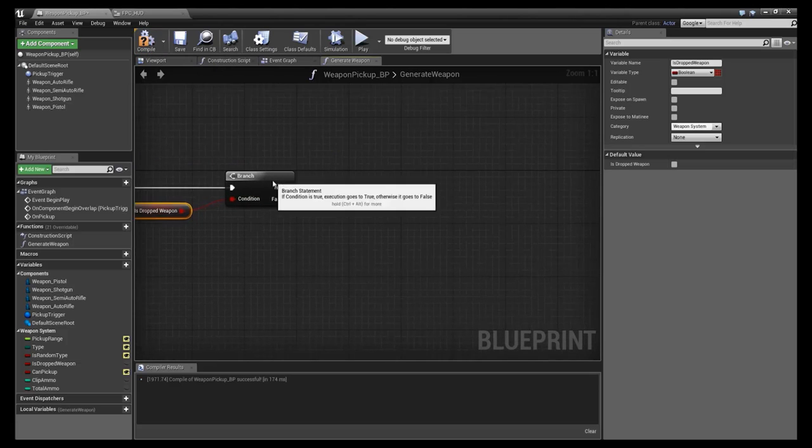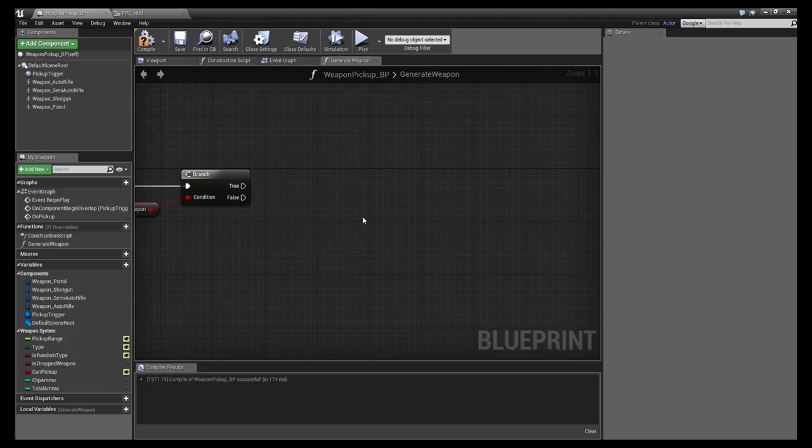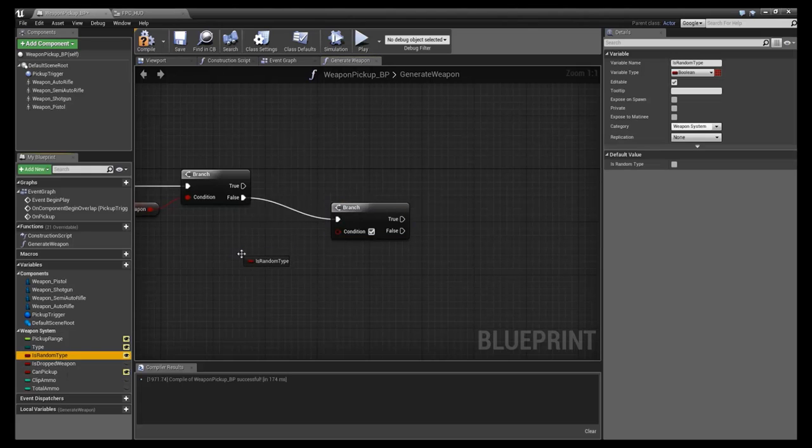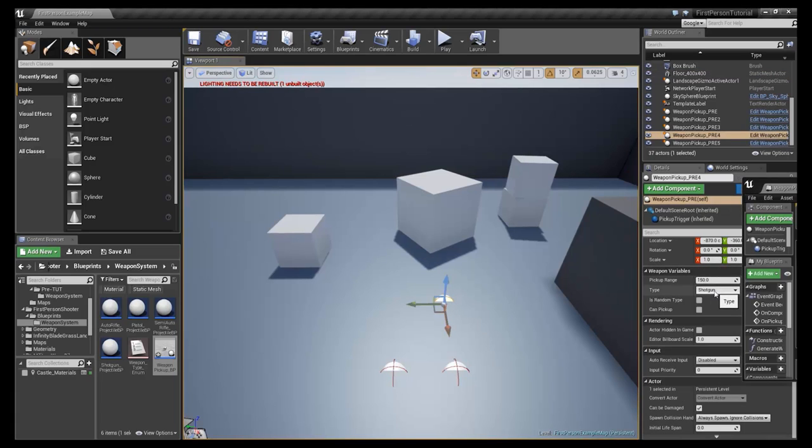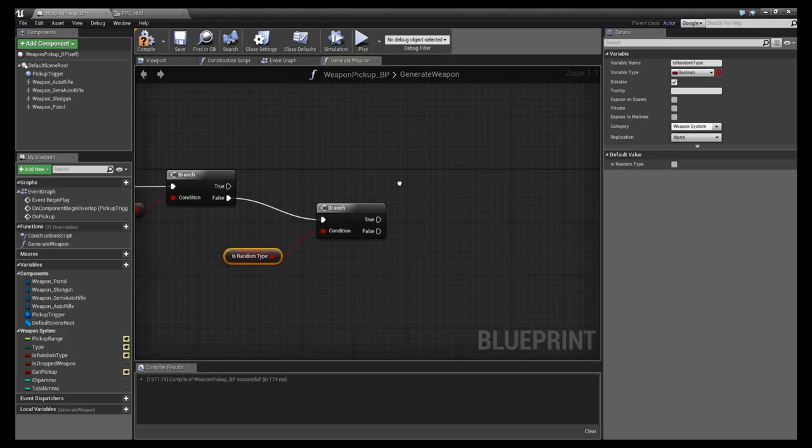There we go. Now, if it's not a dropped weapon, we need to do another thing. We need to check to see if it's a random weapon type. Now basically what random weapon type does is it allows you to set this actor in a level that you have and then check a boolean to see if it's supposed to be a random weapon or it's supposed to be a specific type that you can select. I can show you that right here. So if you go here, you click on your weapon, and then you can just type here, and then is random type. So that's what that'll do.